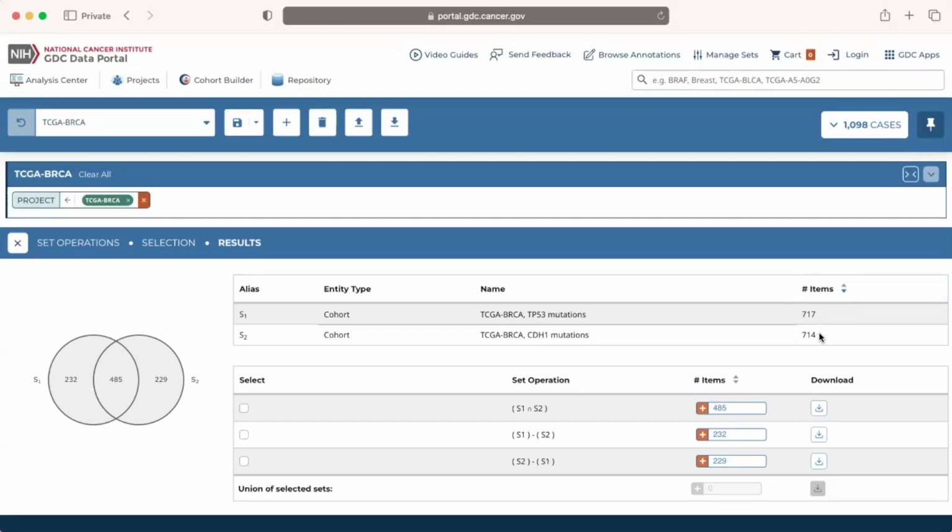To the left of the summary table is the Venn diagram, which visually displays the relationships among the sets. Since this example uses 2 sets, there are 2 circles labeled S1 on the left and S2 on the right to show the number of cases exclusive to each cohort.